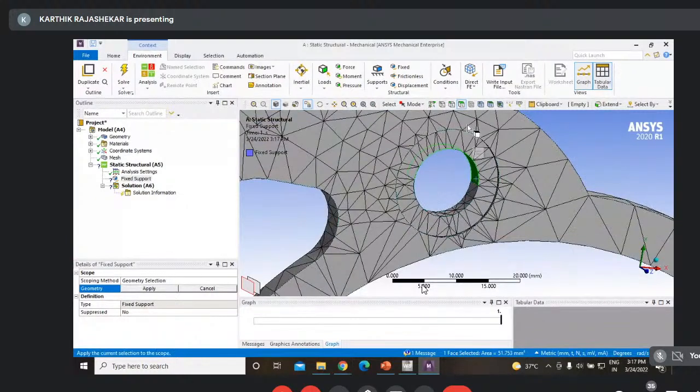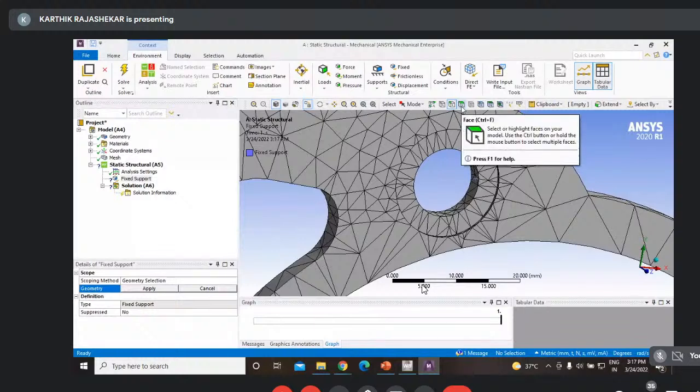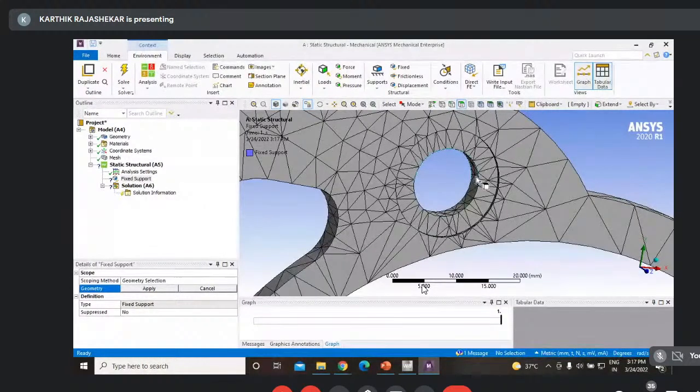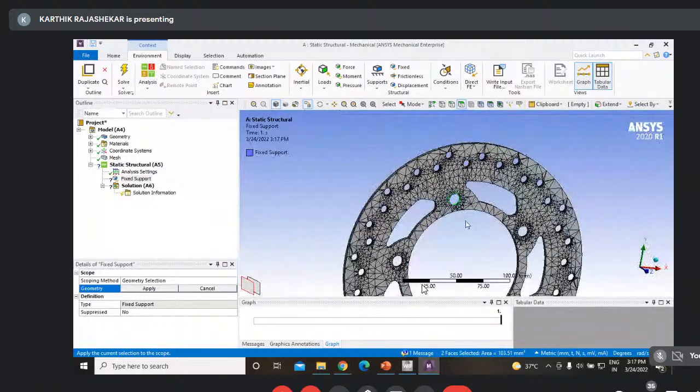If you can see here, you have a face area. If I simply click on edge, only an edge can be selected, that is, the edge of the element. If I want to select the entire face, I need to switch the selection to face. Then only I have the option to select each and every face. So hold the control button on your keyboard, select this face, select the other face. You can see something in green color, right? That indicates you are trying to fix that given geometry.